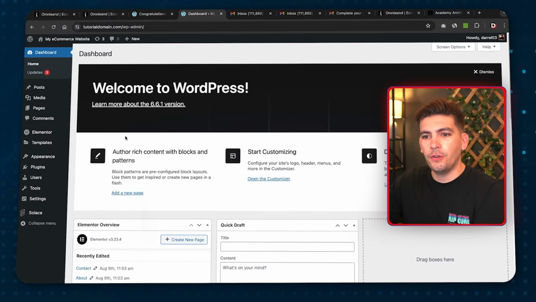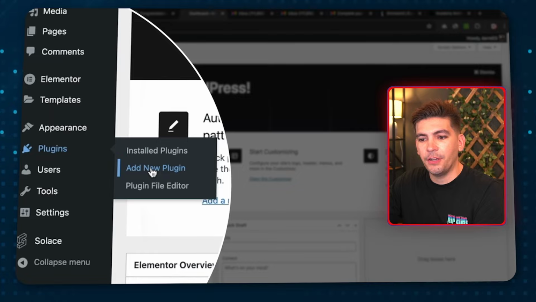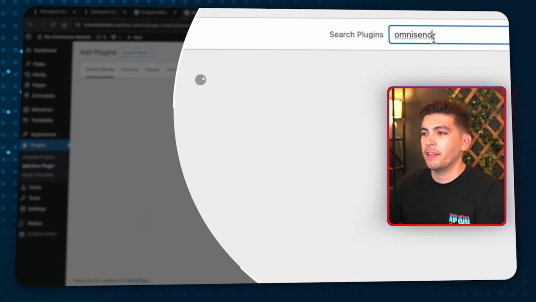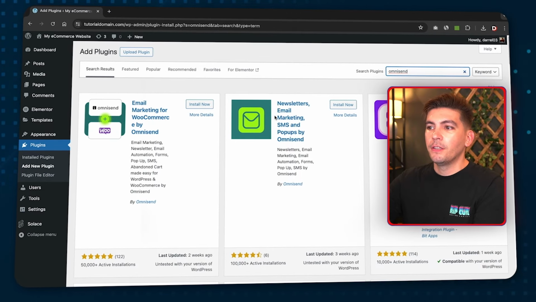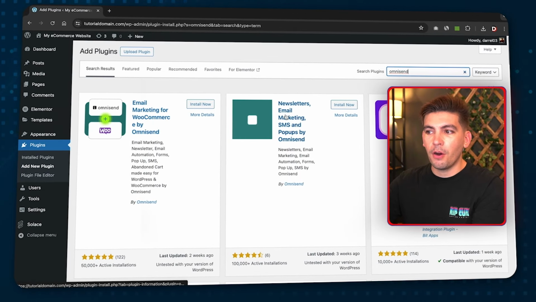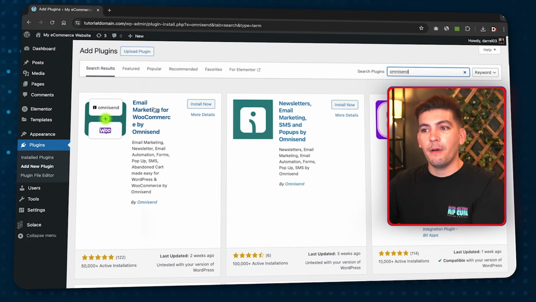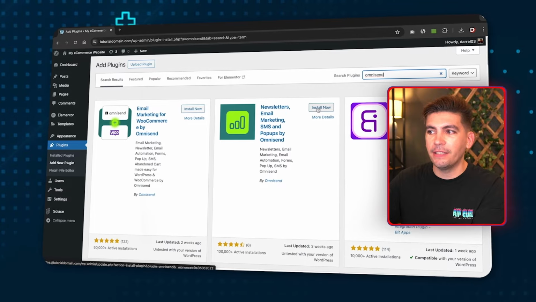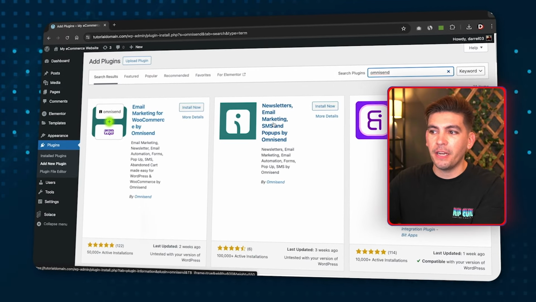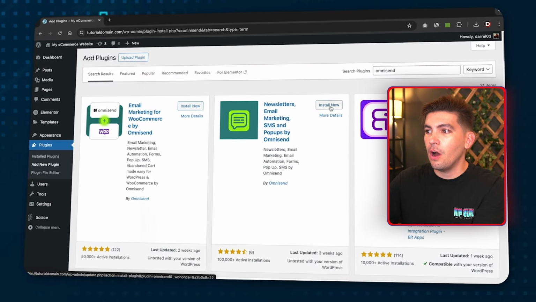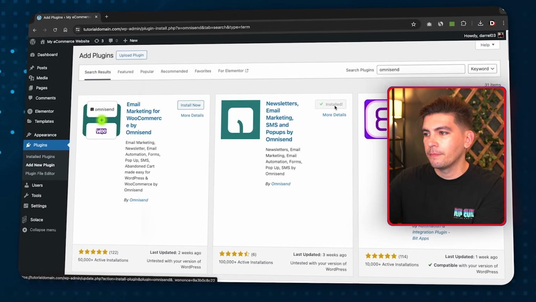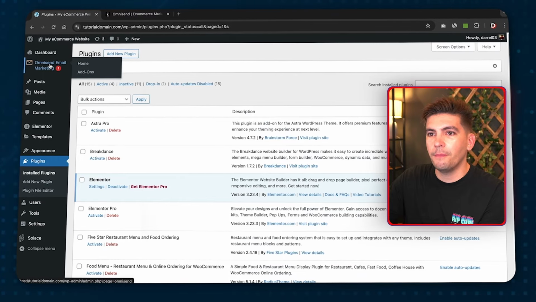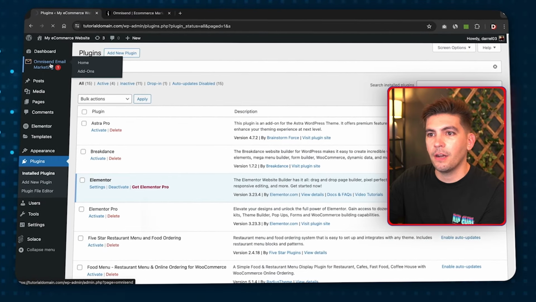Now, the first thing you're going to do is, over here under plugins, click on add new. And we're going to type in OmniSend. So OmniSend, just like that. Okay, so here you're going to see that we have newsletter marketing by OmniSend. We also have email marketing for WooCommerce by OmniSend. But to get started, let's first install the newsletter email marketing by OmniSend. So right here, I'll click on install now, and then we'll click on activate. All right, cool. Here at the top, you'll see OmniSend email marketing. We'll click on that.